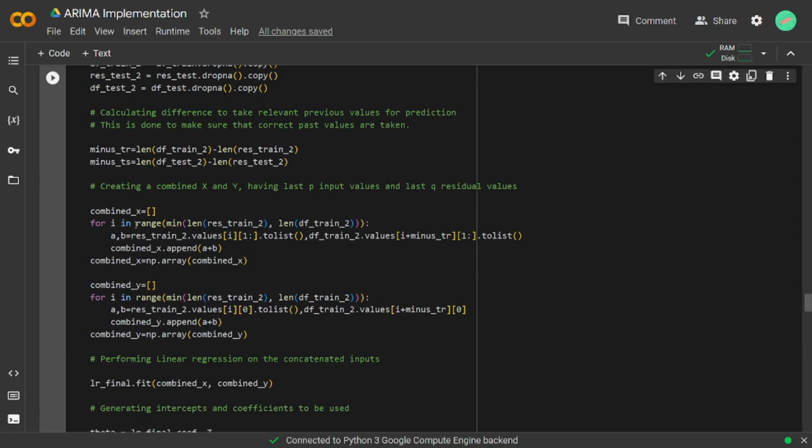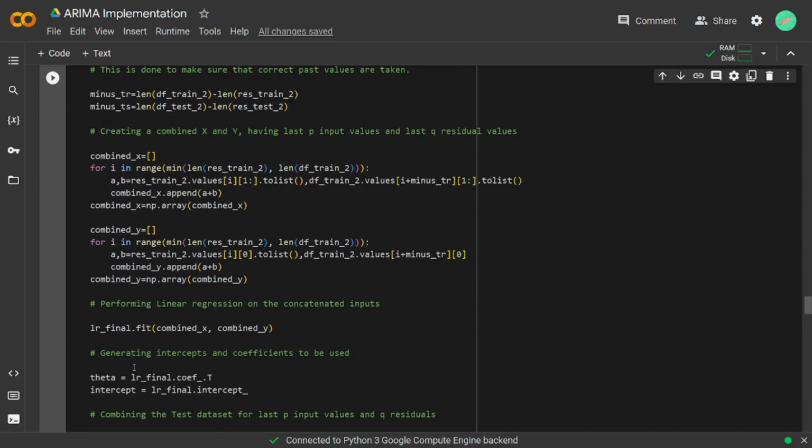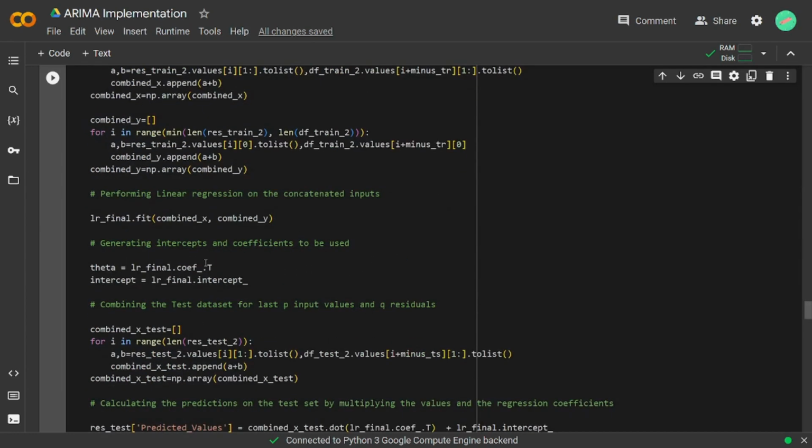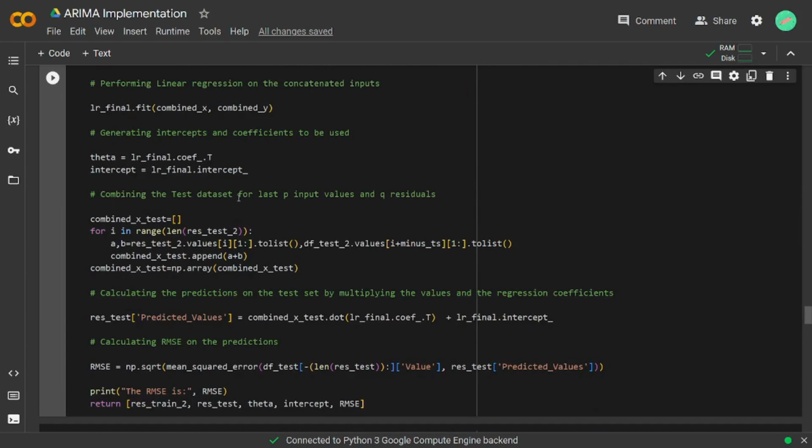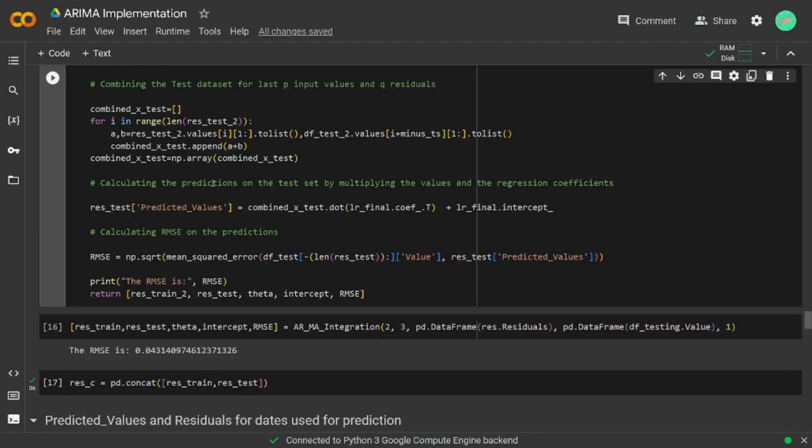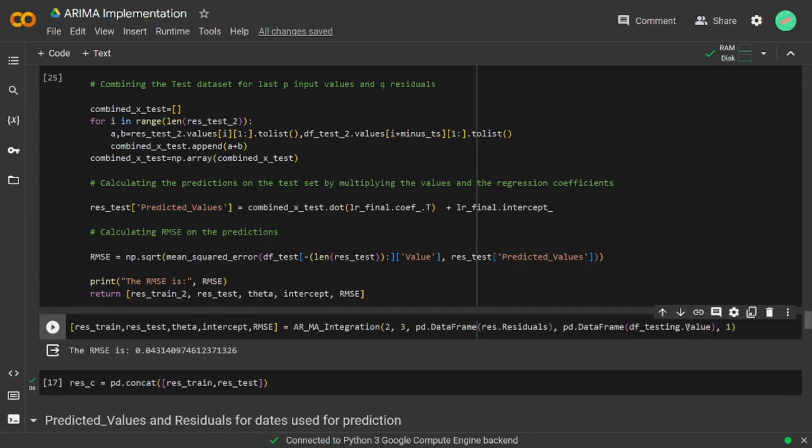After getting this combined x and y, we perform linear regression on these concatenated inputs and generate the intercepts and coefficients that are to be used for prediction. We then combine the test dataset for the last p input values and the q residuals like we did for the trained dataset, and we calculate the predictions on the test set by multiplying the values and the regression coefficients. After getting the predicted values, we calculate the RMSE on those predictions, print the RMSE and return the residuals.